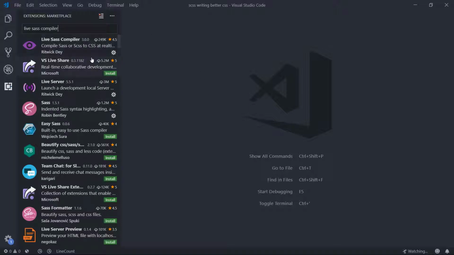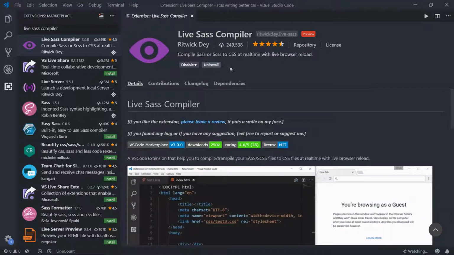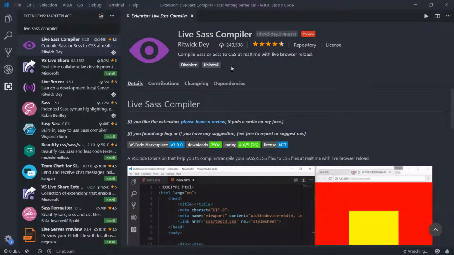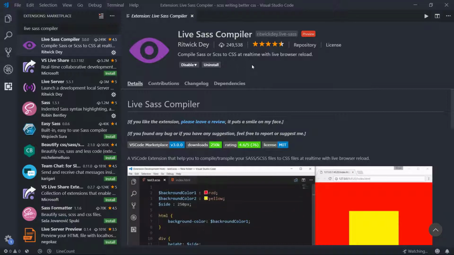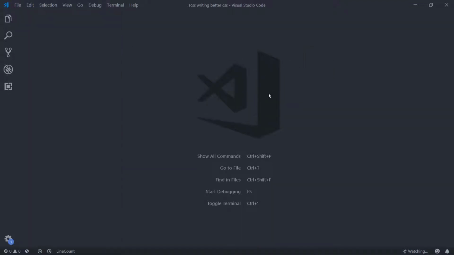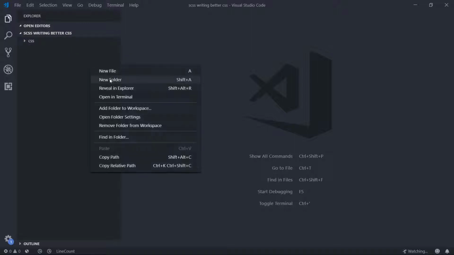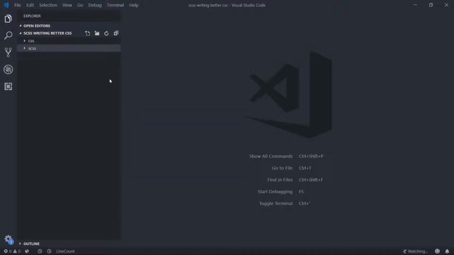and then we want the one by Ritwick Dey. Click on it. There'll be an install button here. Obviously I have it installed, and then once it's installed there'll be a reload button. Hit reload. You need to do that to actually enable the extension, and once you've done that, just close the extension tab down and let's create a folder called CSS, and we'll create another one called SCSS.